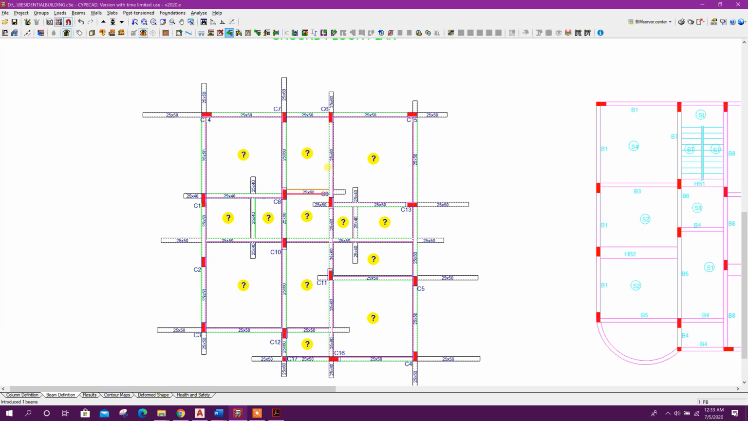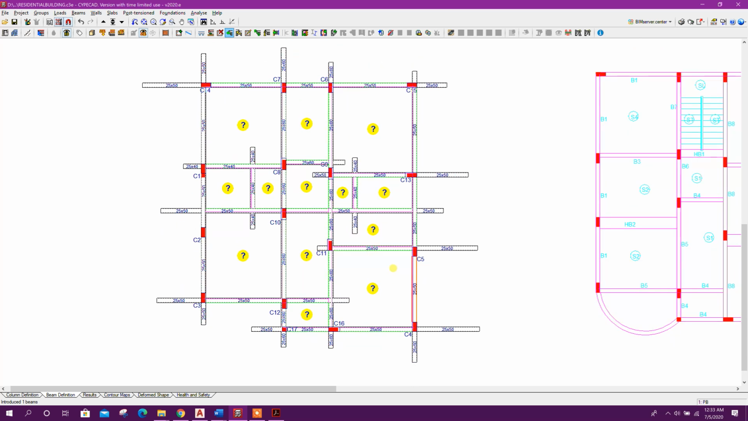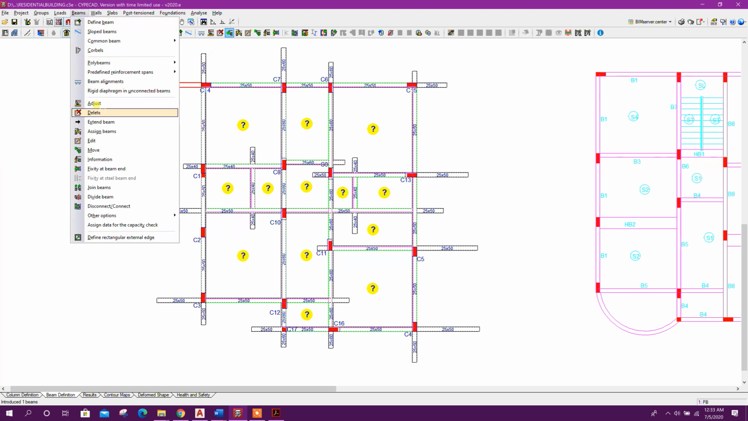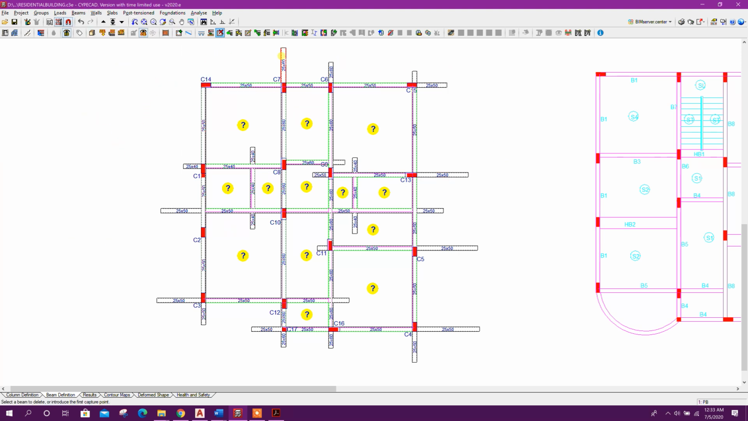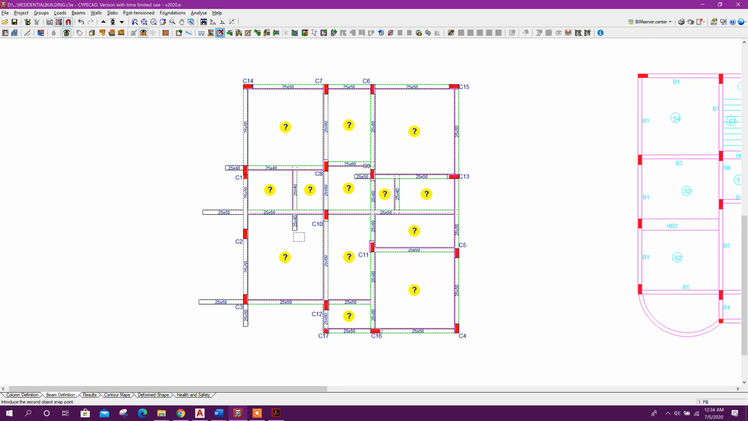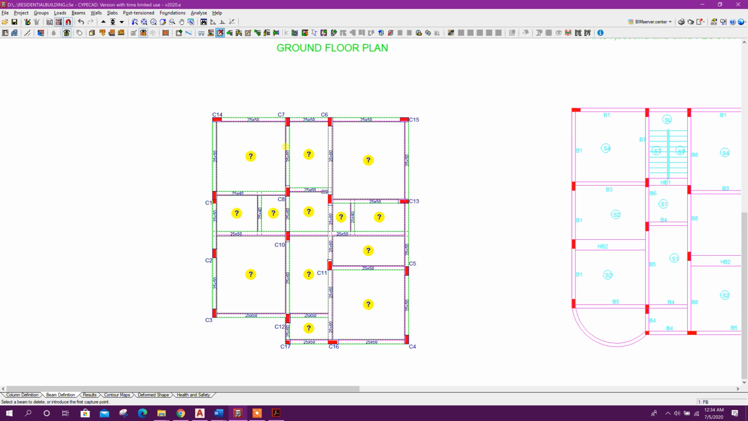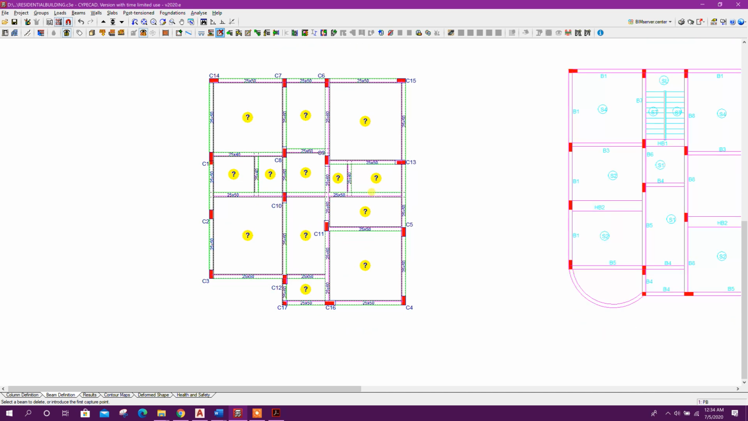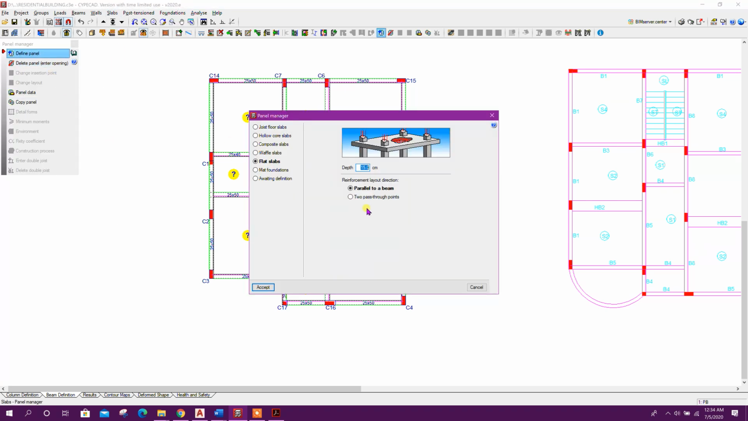So all the beams are finished. Now we will delete our extra portions. Here this symbol is asking for slab definition. Go to panel manager, define panel, flat slab on beams.